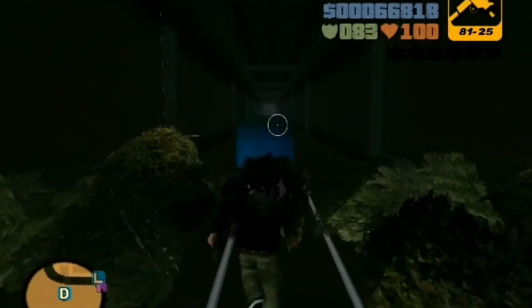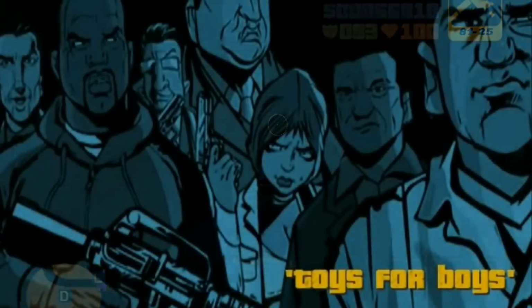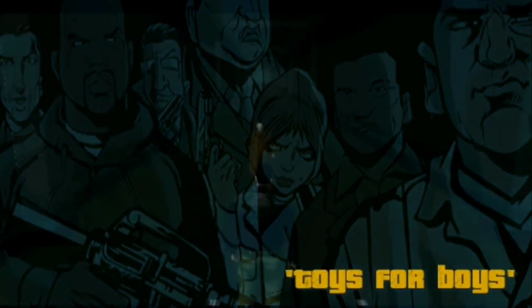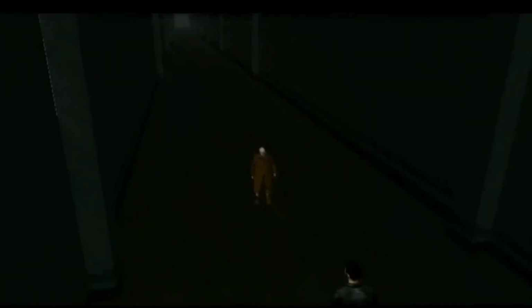There were going to be children in GTA 3. Yes, you heard that right. Children were supposed to appear in GTA 3 as pedestrians and possibly as mission characters as well. This would have been a huge departure from the previous GTA games, which only featured adults.